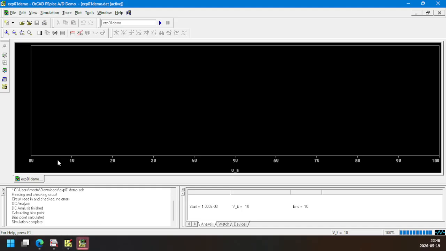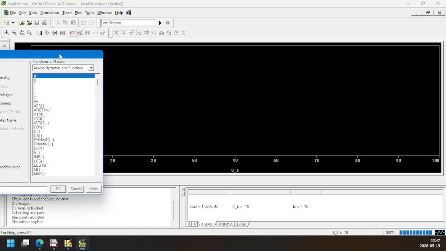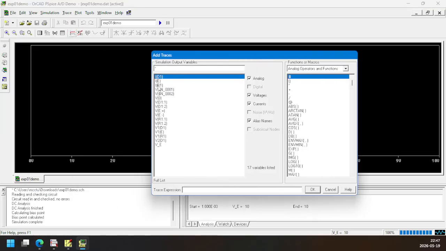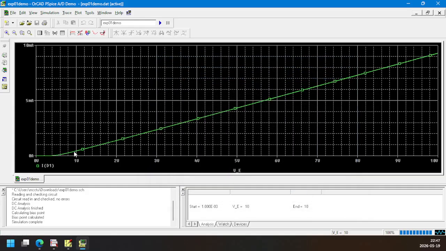Let's simulate it once again. In the x-axis we have V, and in the y-axis we have I. In the x-axis we have V already. If we want I, that means current, in the y-axis, I click on this ID1 as an expression. So here we will have the characteristics curve of the diode.